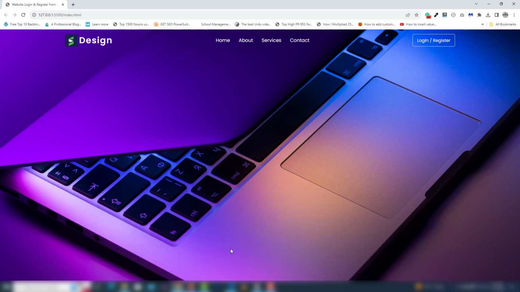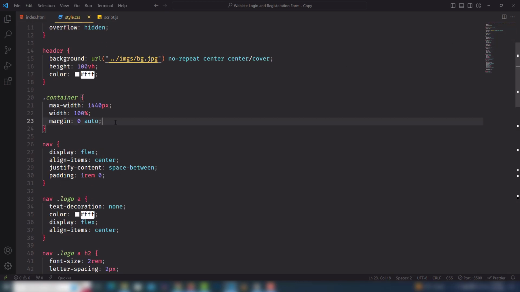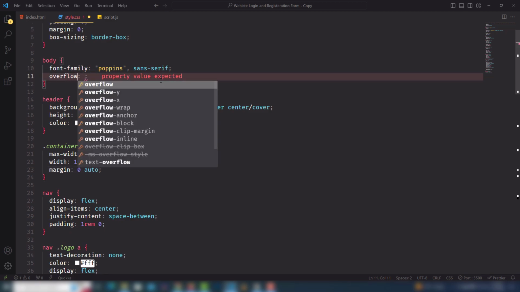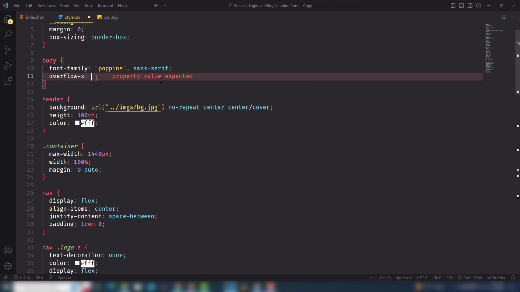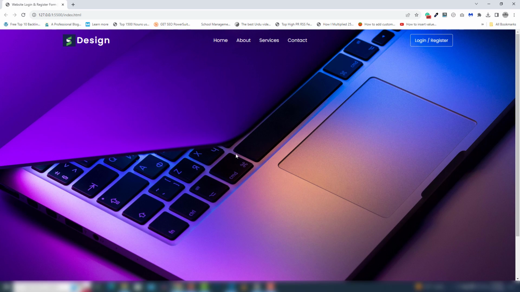I can't see right now the model inside there because I need to use the overflow. Inside that I need to use X means left and right is hidden. So we need to save it, and you can see the model right now. But we need to fix that inside this one screen, right?